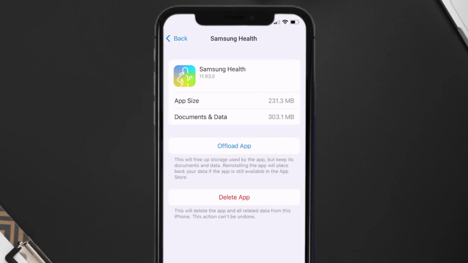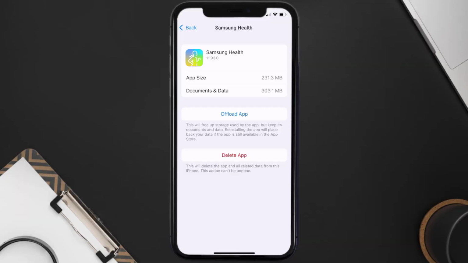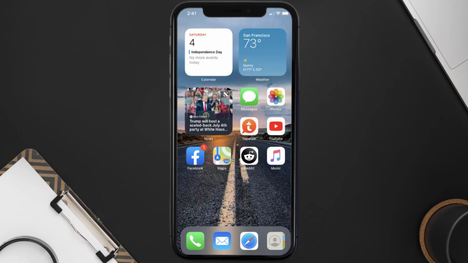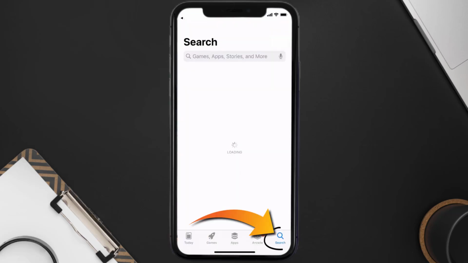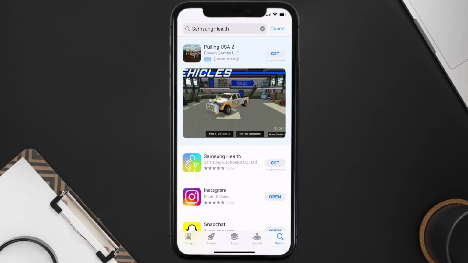This should fix the issue, but if it doesn't, then you need to completely reinstall the app. Follow the on-screen instructions to navigate all the way to the app page. Once you're on this screen, tap on Delete App to uninstall the app from your device. Once uninstalled, you need to open up App Store and then search for the Samsung Health app right over here in the search bar, and then click on this Get button to install it back on your device.